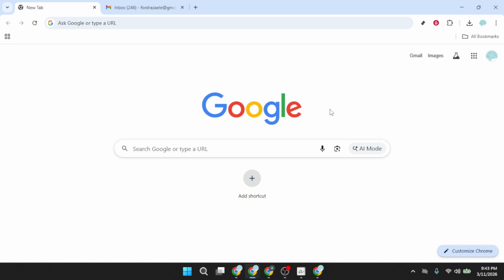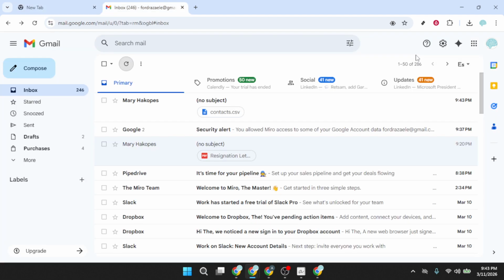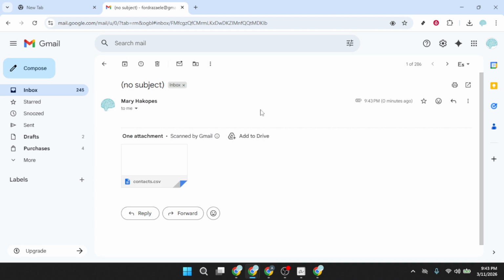Start by opening your web browser and heading to Google's homepage. From there, look for the Gmail link at the top right and click it to open your inbox. Make sure you're signed in to the account where the email was received, especially if you manage more than one Google account. Once you're in Gmail, locate the email that contains the attachment you want to keep.